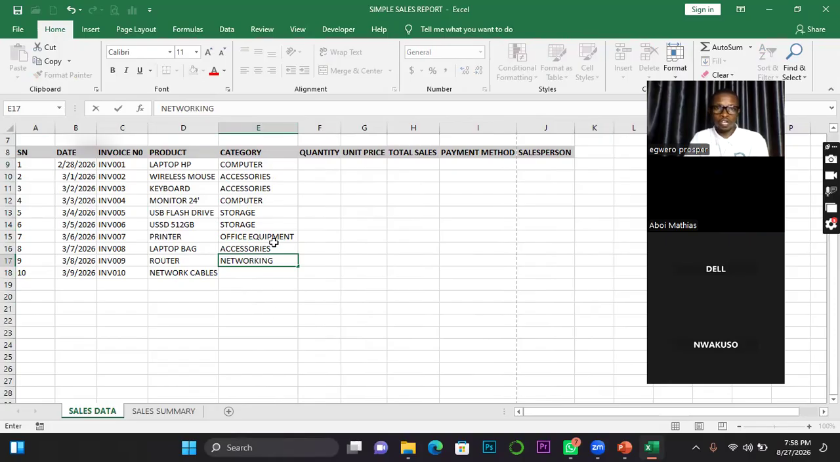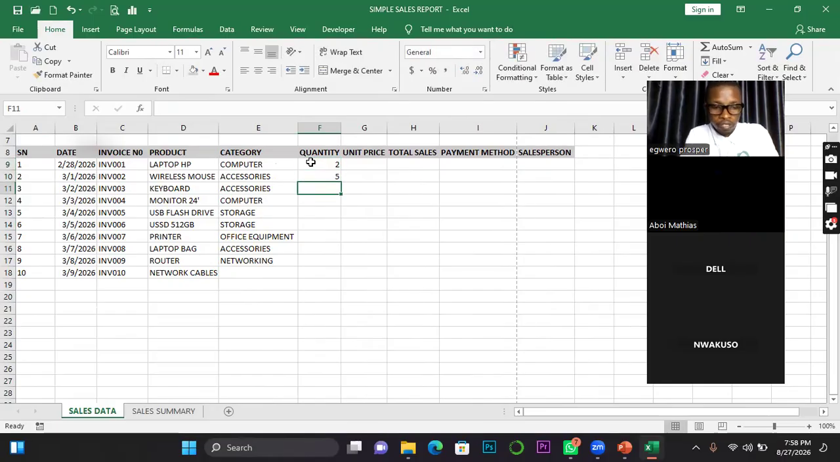So I'll go to quantity. Quantity, let's say 2, 5, 3. So you can just put your quantity as you like. Network card, this one under networking.